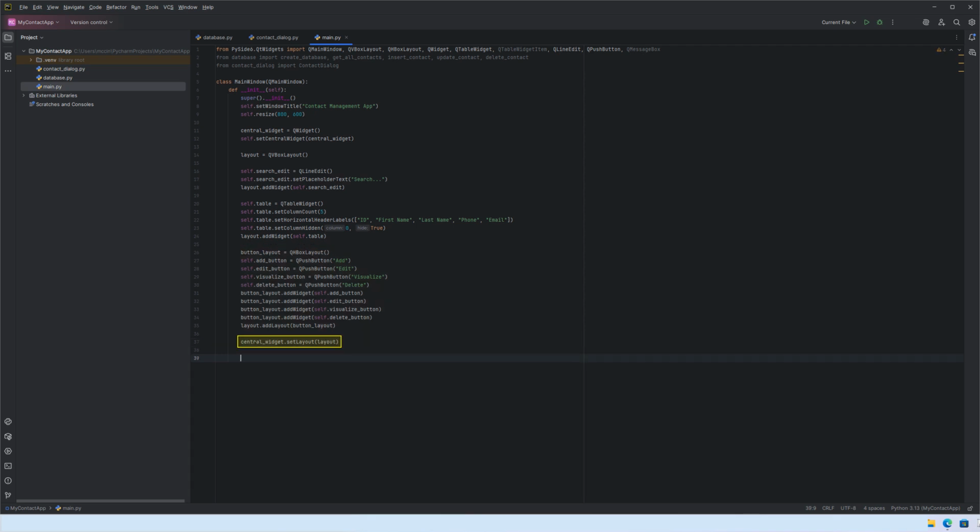This line sets the layout for the central widget in the application's main window. The layout variable organizes the widgets, such as the search bar, table, and buttons, into a cohesive structure within the main window. Type the code shown in the figure.